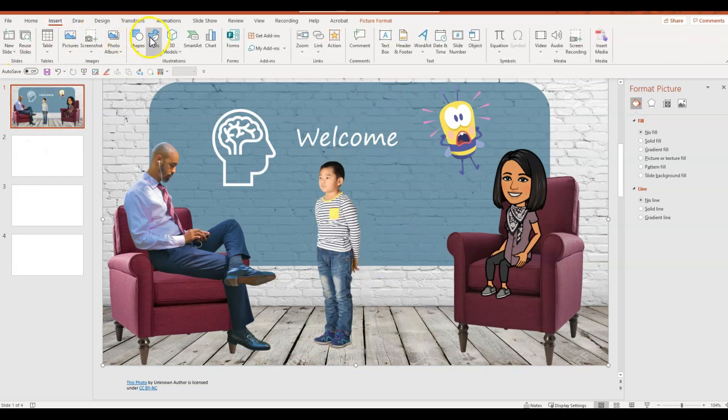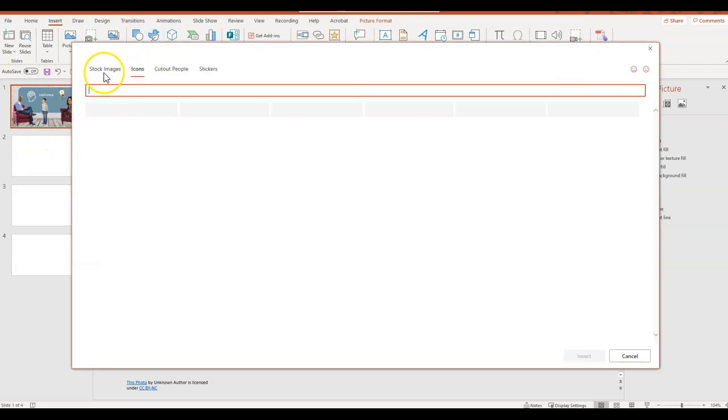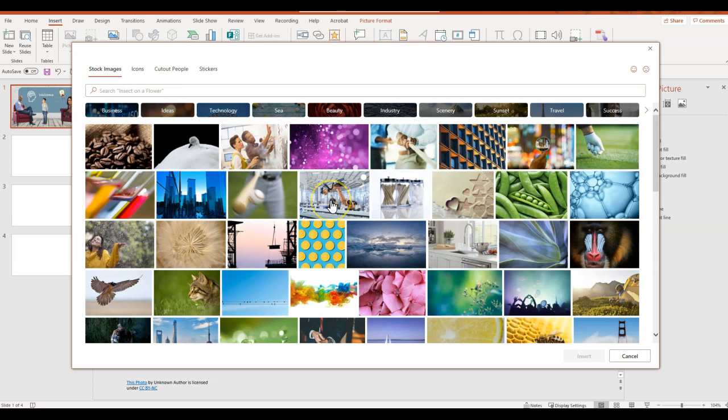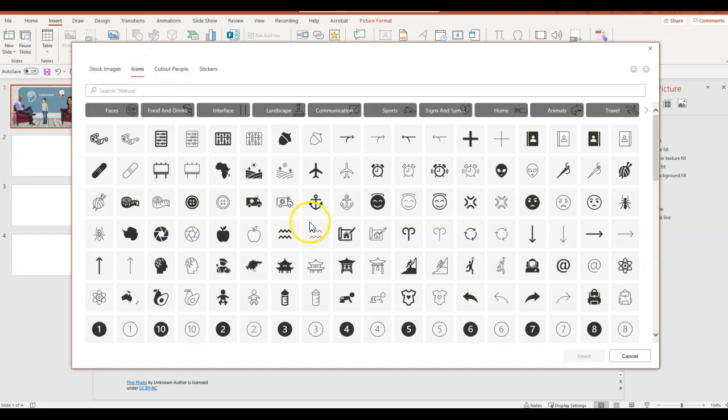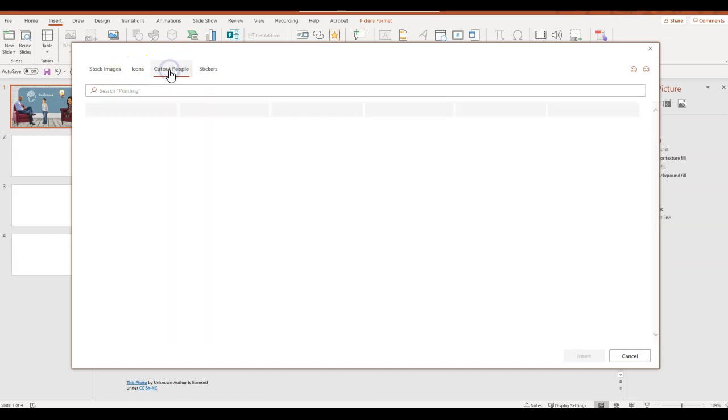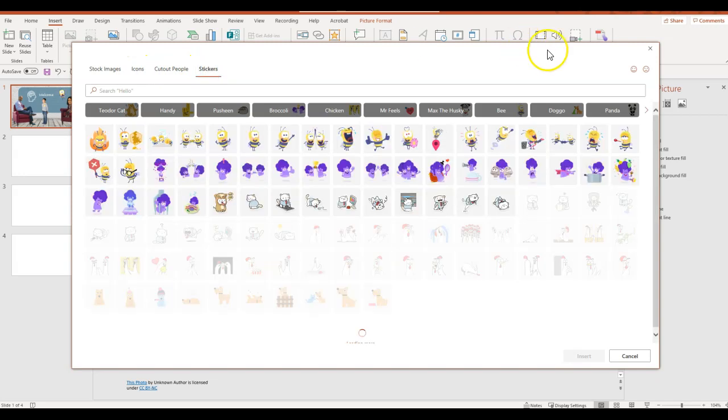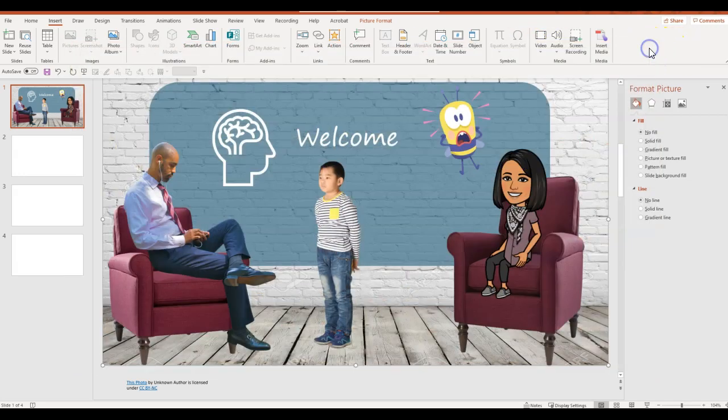And you can also go ahead and insert. I'm going to click on icons. You can insert stock images. So the options are limitless. So you get the idea of how you can use PowerPoint to insert different stock images, icons, change the colors, cutouts of people, stickers, and also transparent images. And voila, there you have it.